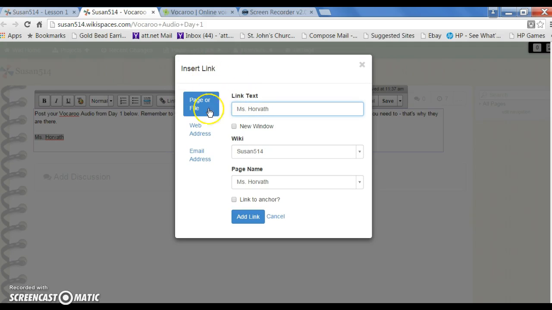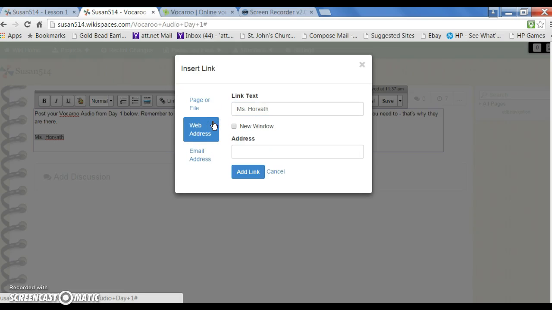After you've clicked on insert link, we actually want to put in a web address. So you're going to go in the middle here and you're going to click web address. We always want it to open up in a new window so we can go back and easily get to that wiki where we can see everybody else's links. So we're going to put that in a new window. The text I've linked is what I typed in already, Miss Horvath.